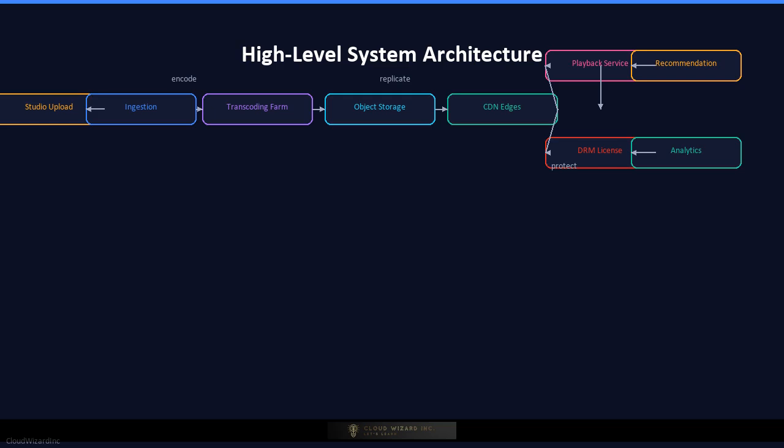Here is the high-level system architecture. On the left, content providers upload high-resolution masters to an ingestion service. Those assets are stored in a global object store and sent to a transcoding farm, which produces many variants per title in different codecs, resolutions, bitrates, and container formats. The transcoded files are pushed to a content delivery network composed of thousands of edge servers around the world.